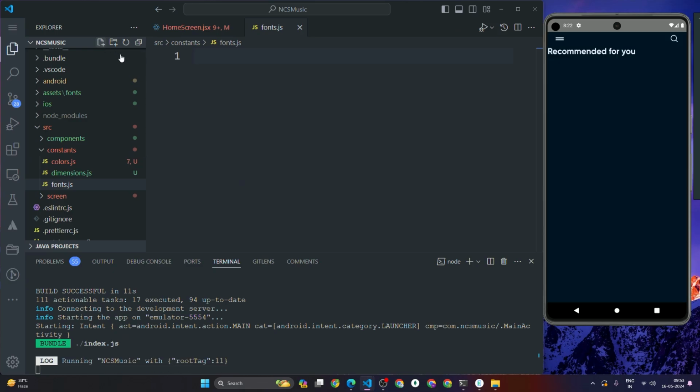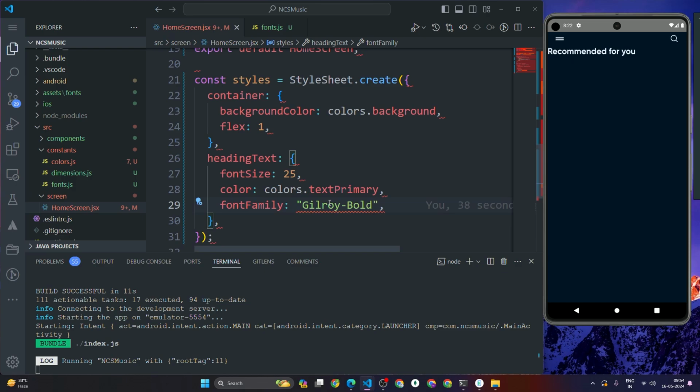All right, now before that, as you can see that this font family has been applied. Like if I comment this, the font family gets removed. If I uncomment this, you can see that. All right, now how can we use this font family in a much better manner?